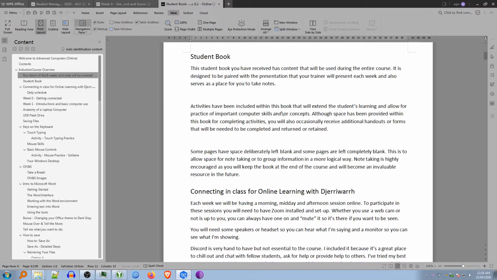This student book that you have received has content that will be used during the entire course. It is designed to be paired with the presentation that your trainer will present each week, and also serves as a place for you to take notes.